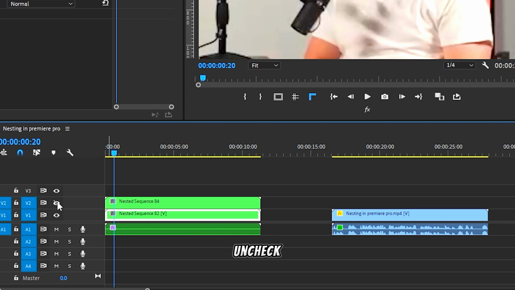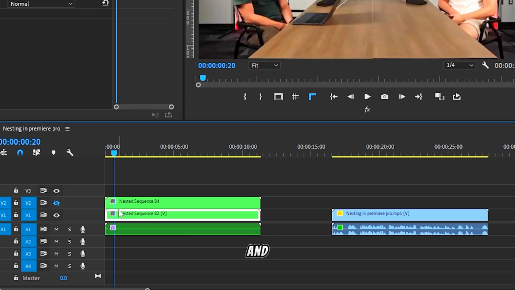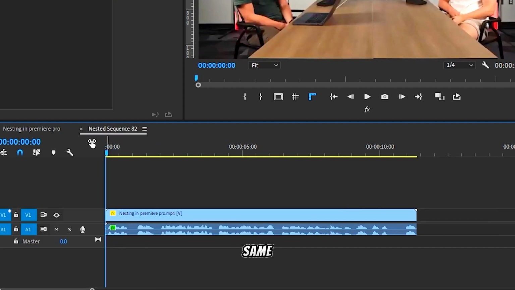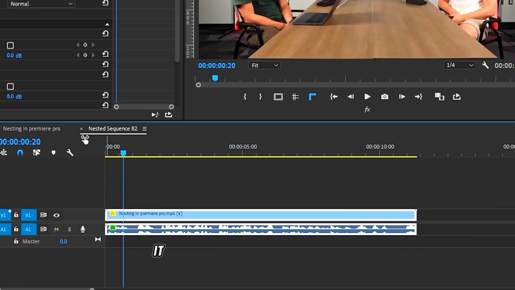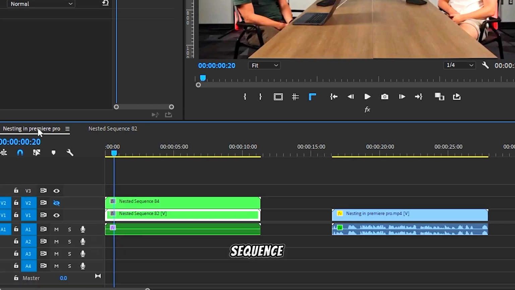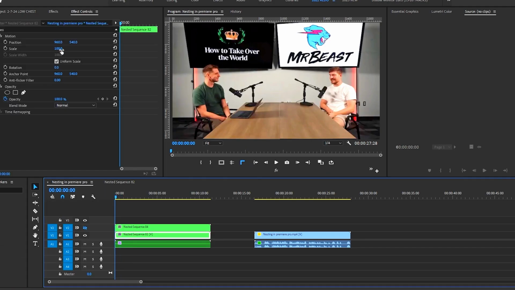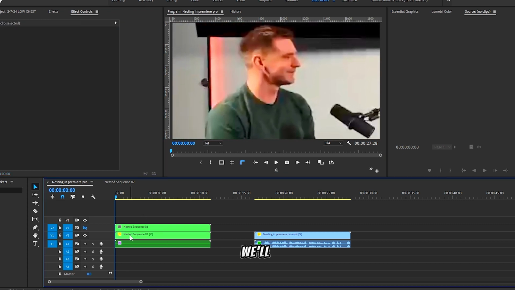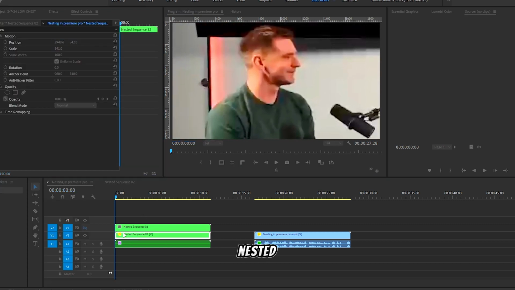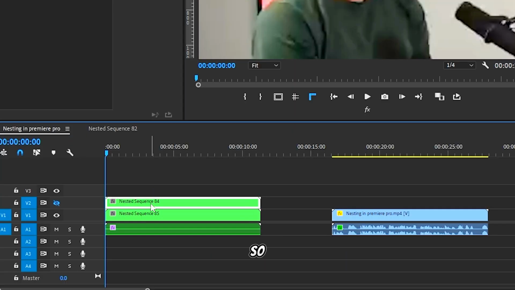But for this, I'm going to uncheck mark that so we can't see it. And then if we really want, do the same thing for this clip. If it accidentally double clicks like this, it just opens up the nested sequence. You can click X or you can go back to your sequence. Okay, so we'll do the same thing. We'll click on this nested sequence, nest, and then click enter, and it's nested. So now we have 2 clips like that.